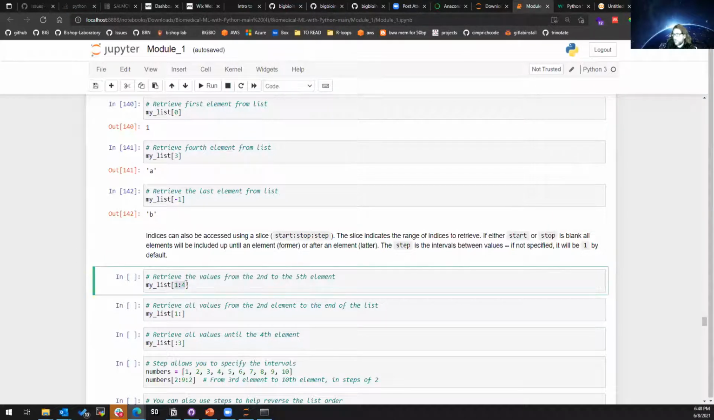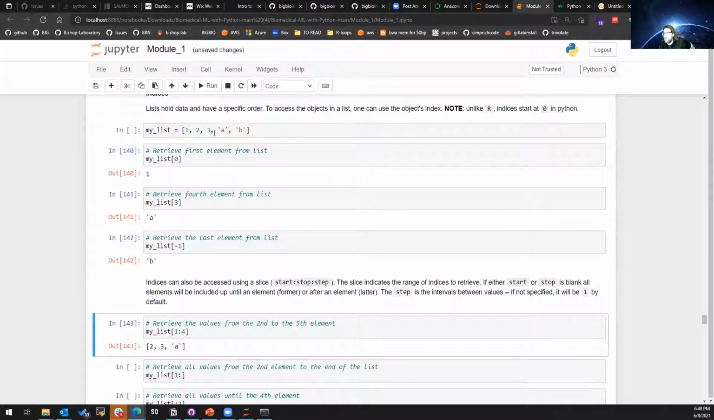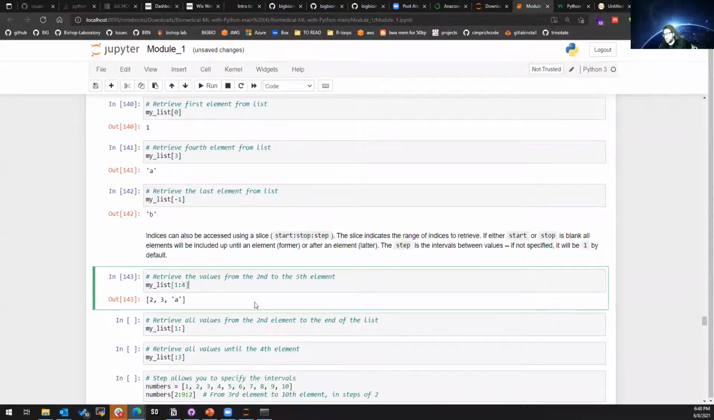So when I slice like this, this basically says I want all the values from the second element through the fifth element, but not including the fifth element. So I get 2, 3, and A. That is the second, third, and fourth element. So again, we sliced up to the fifth element, but not including it. Just so you know how slices are working, they're not inclusive.